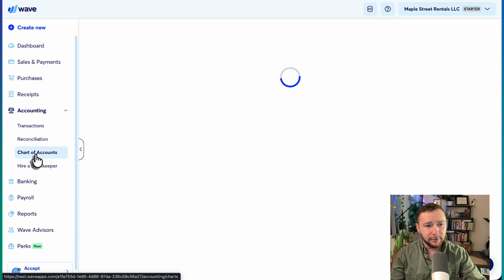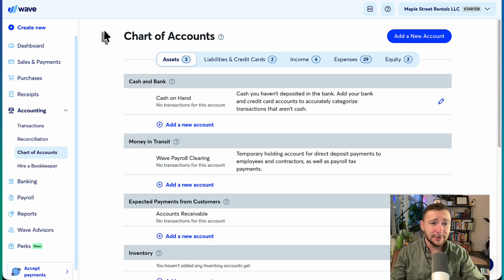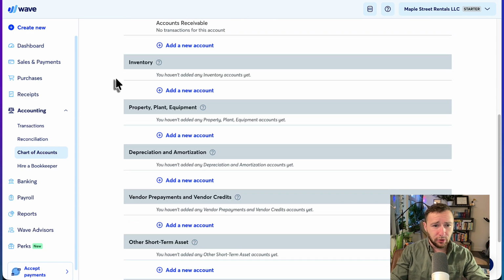After that, we have chart of accounts. Chart of accounts is very important. It's basically the backbone of your bookkeeping. It's all the different accounts that will represent your expenses, your income, the money you have in the bank, the money owed to investors or a bank loan or your credit card, as well as tracking inventory, equipment. So we'll go through this soon.